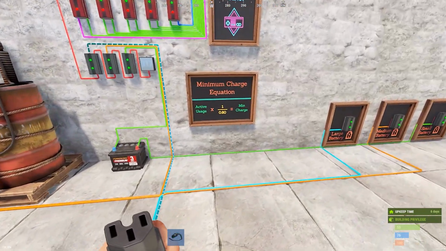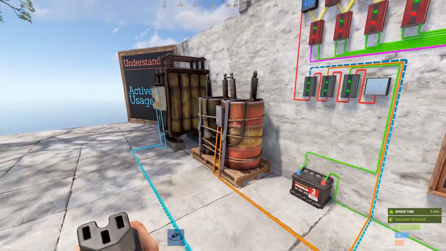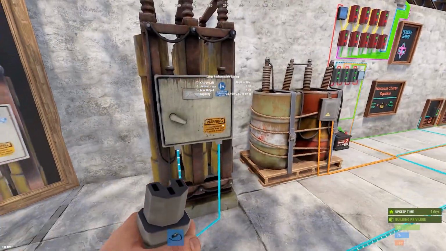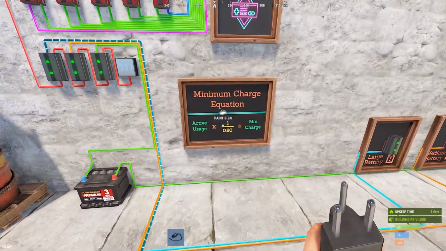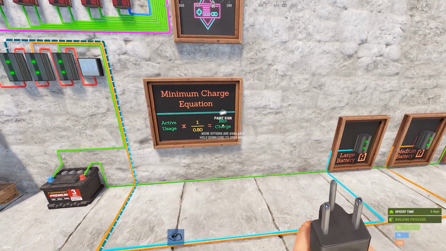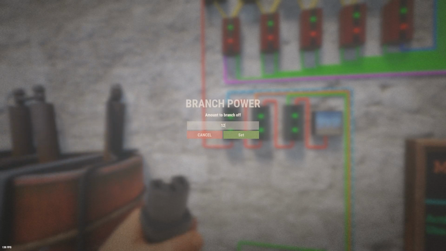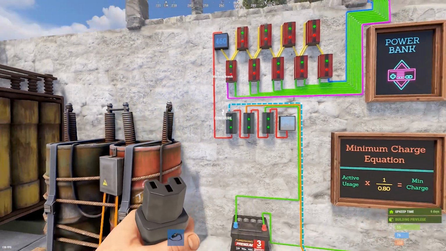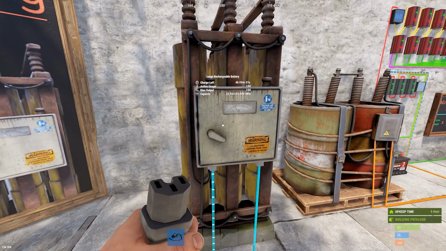And so with its 80% efficiency charging, in order to counter the load of 100 rust watts, you have to divide 100 by 0.8, and that'll give you 125. So you would set this to 126. So you want to just, again, add 1. So now if I look at it again, you'll notice that it stopped draining.